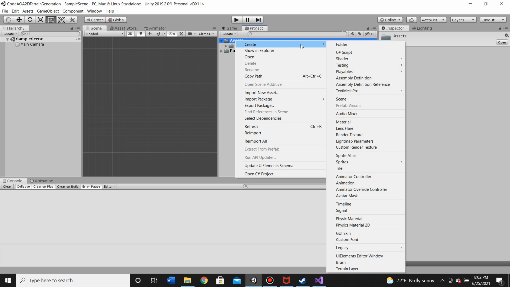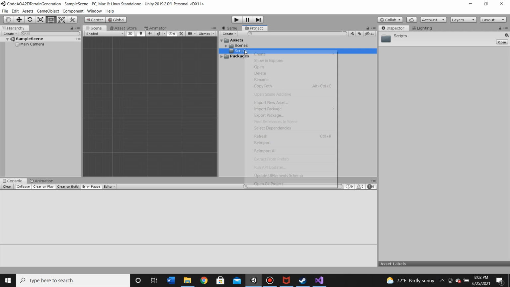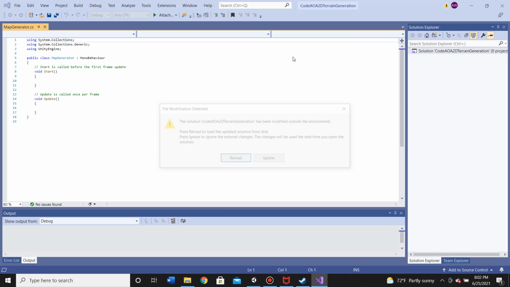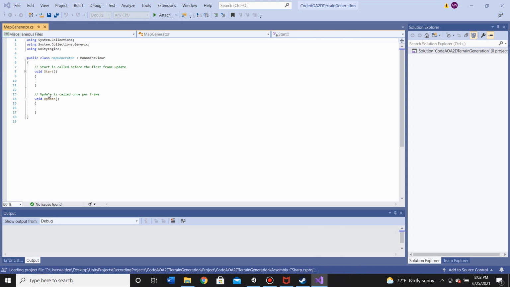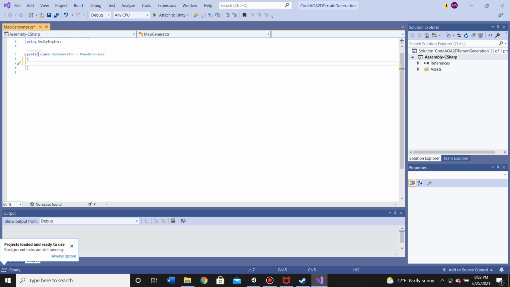So to start off, I'm going to create a new folder. I'm going to call this scripts. And then within this folder, I'm going to create a C# script, and I'm going to call this map generator. In this script, I'm going to remove the start and update methods, and then I'm also going to add the static keyword up here.